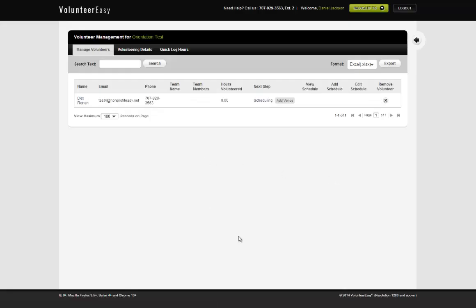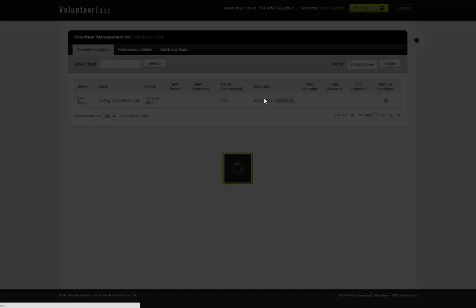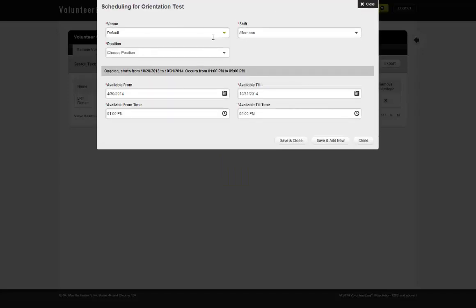This is where I'll see all my volunteers. I can remove them, I can edit schedules, I can see where they are. So this person's next step is actually to do scheduling. So I can click on that and I can define their schedule. They're going to be at the default location for the afternoon shift, doing the volunteer position. This is the default for that shift, so they've accepted it. That's cool. Save and close.